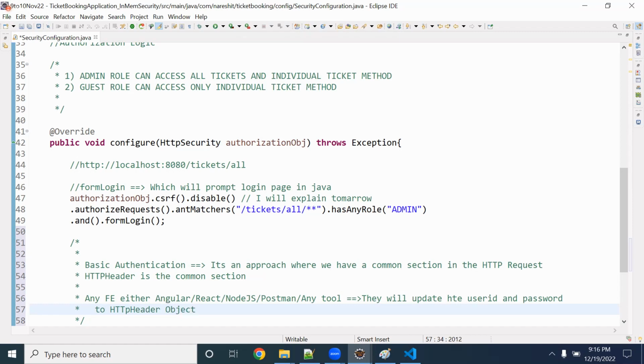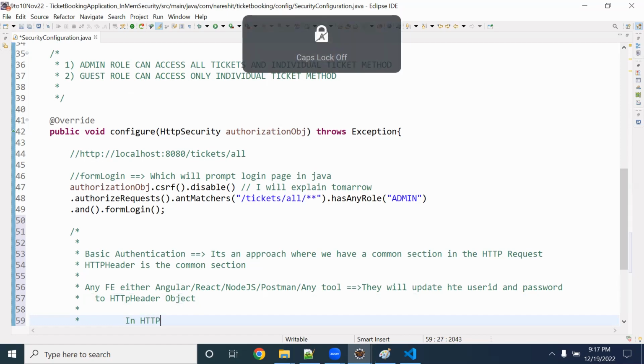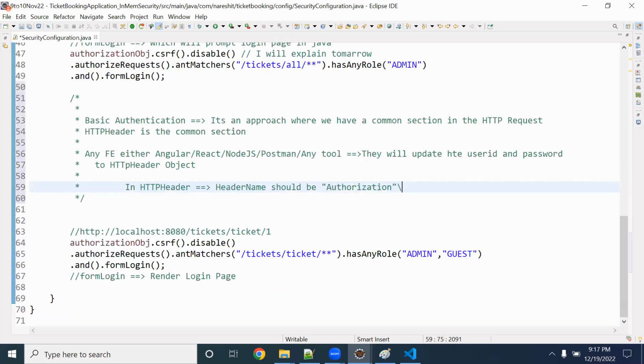The HTTP header object is available in the HTTP request. There is a common section, which is the header. We need to update the HTTP header. In the HTTP header, the header name should be authorization. This is the header name we need to keep.